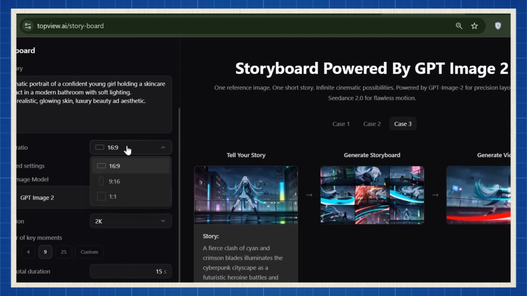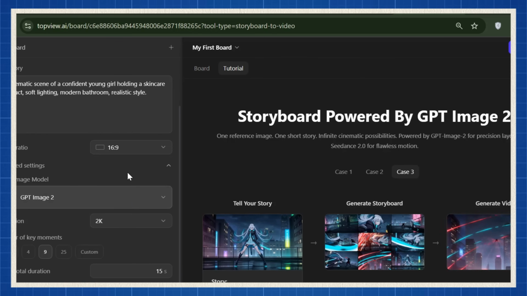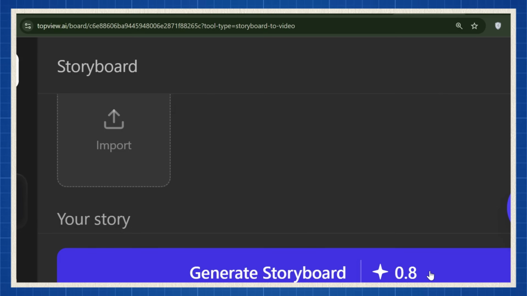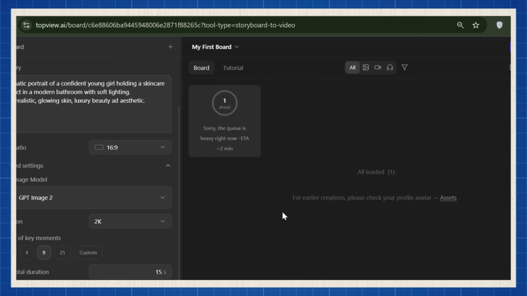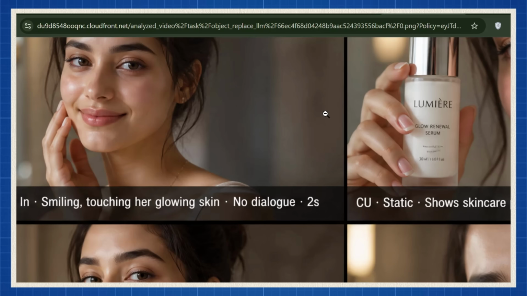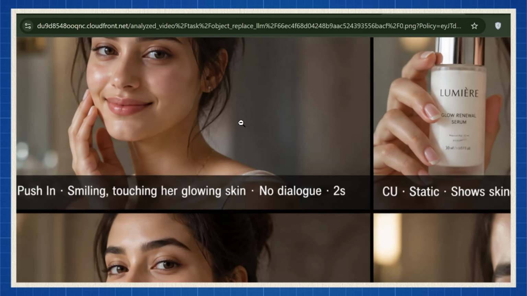Make aspect ratio 16:9. For the image generation model, keep GPT Image 2. There is Nano Banana 2, and the number of images. Then I click Generate, and GPT Image 2 creates storyboard images based on the idea. This is useful because now I can preview the scene before generating the actual video. Most people skip this step and waste credits on random generations.